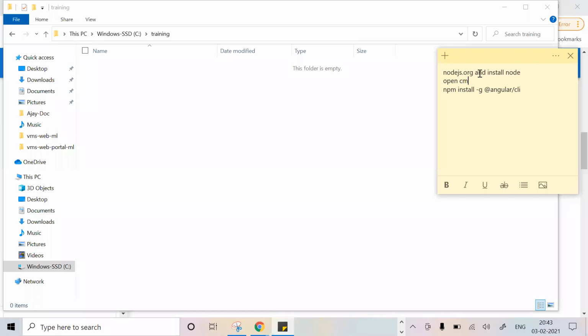Open cmd, your command prompt, and then type the command npm install -g @angular/cli. CLI stands for command line interface. Angular is a command line framework, sorry, that is why we are adding cli. And npm is the node package manager.